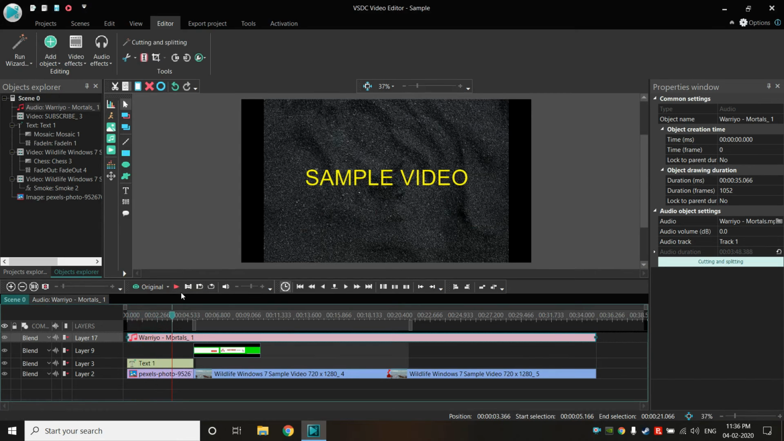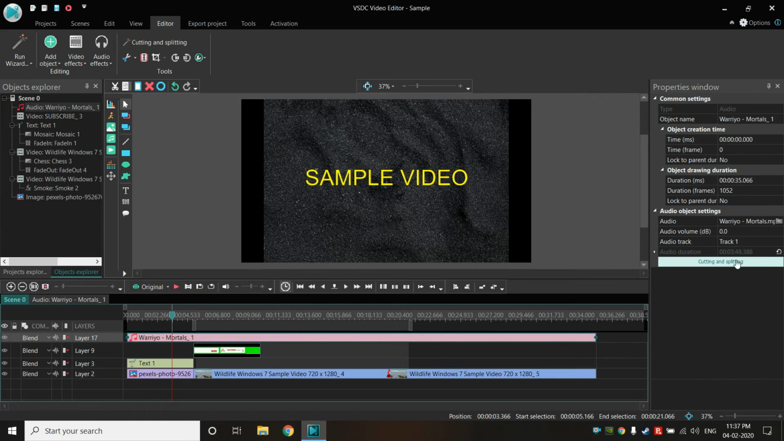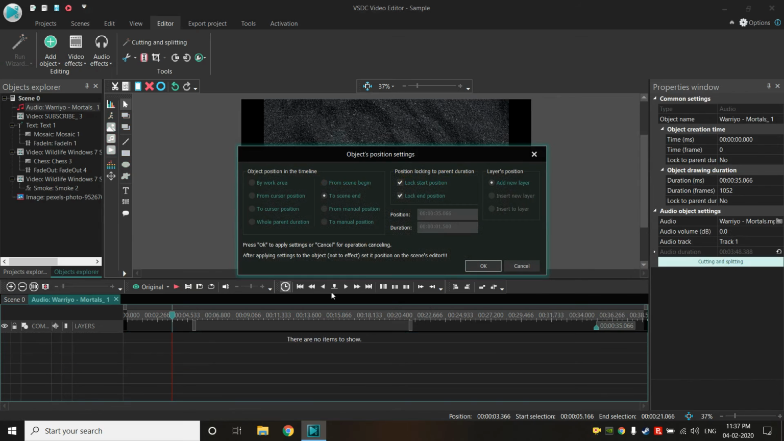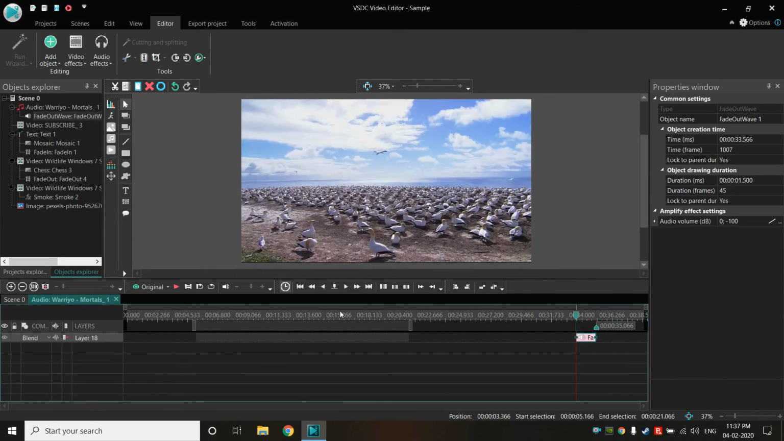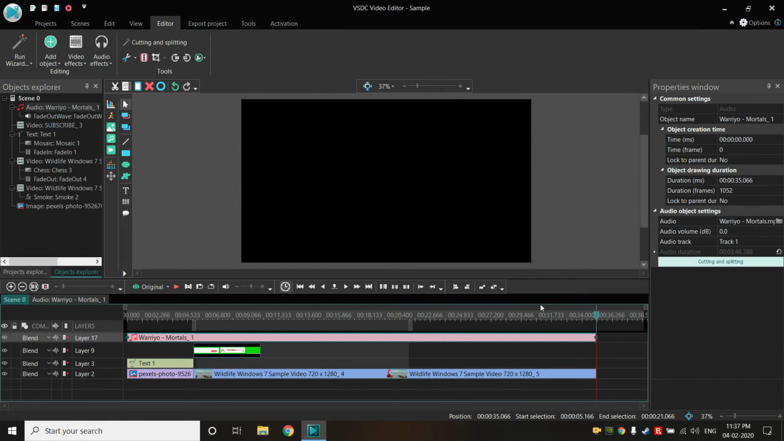So it is playing the audio. You can see the audio is pretty good with the video. Now if you want to do any transformation with the audio, you can right click, and you can see the properties of the audio there. If you want some transition, go to amplify, fade out, you can give. That will fade out the audio at the end, so you can play. It will be fading out. The audio as well will be fading out. It will be a good ending to the video.